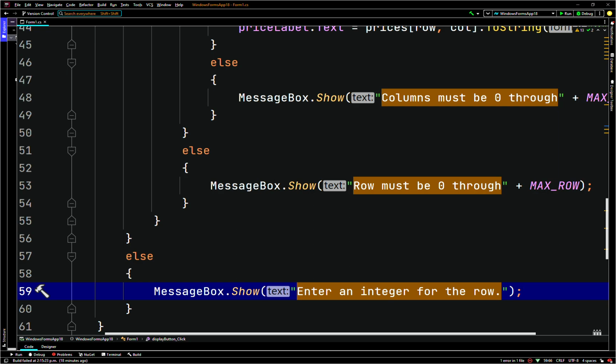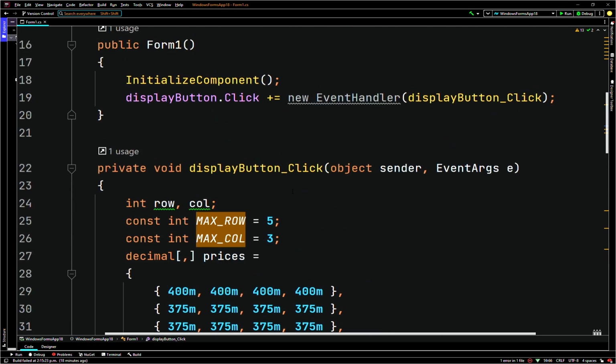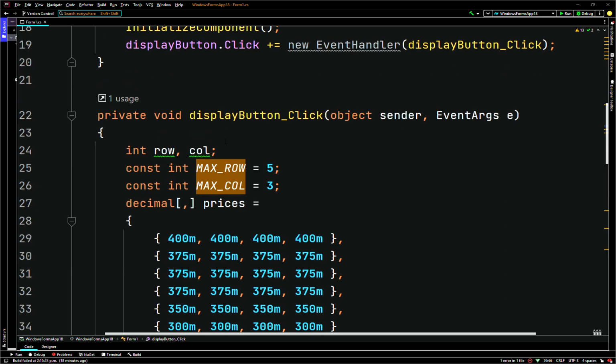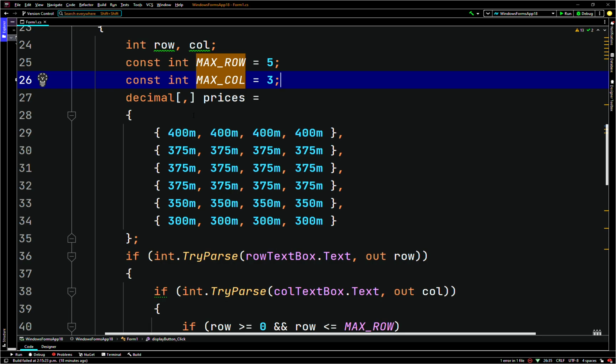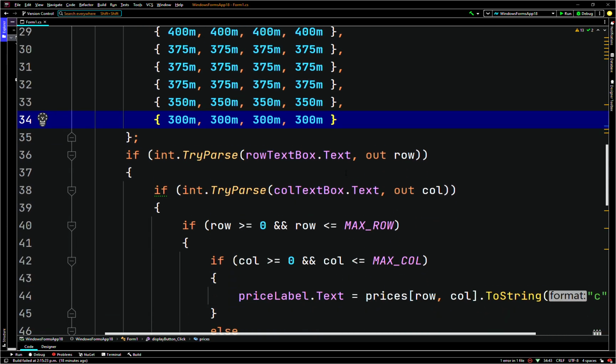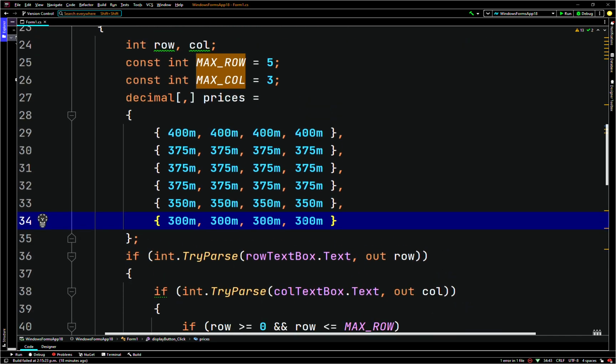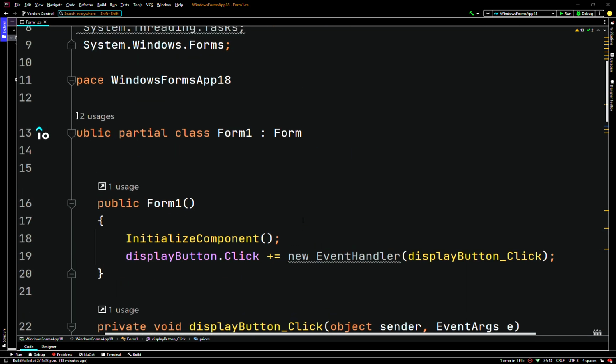Okay, so what's happening here? Remember this button click event handler is going to listen for a click event, and when a click event occurs, it's going to respond to it. It's going to define two variables here, a local row and a local call. It sets max row to 5, max call to 3, and initializes a 2D array set to a bunch of values. So it's going to try to parse the row text box.